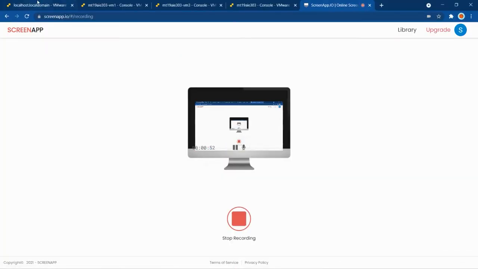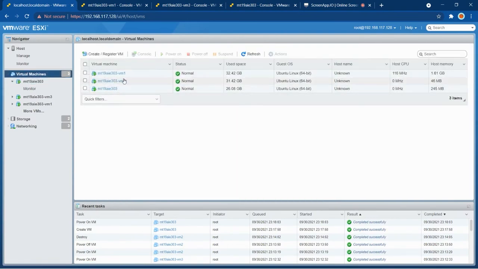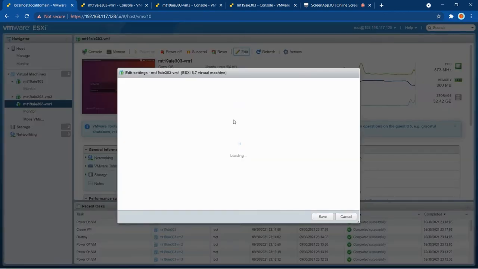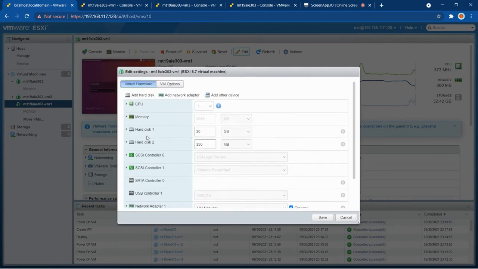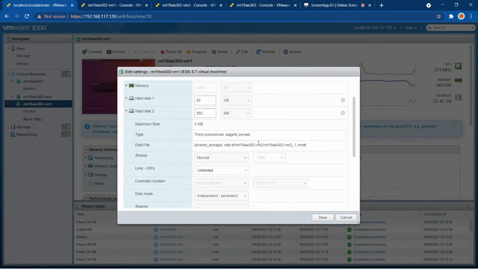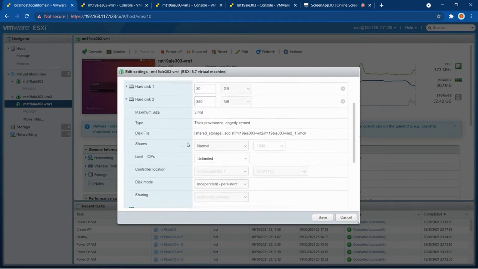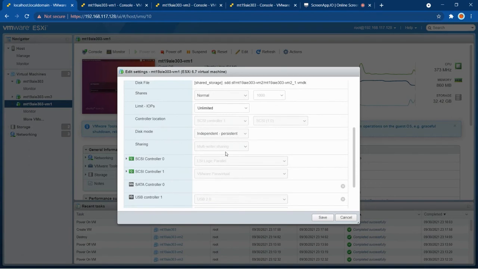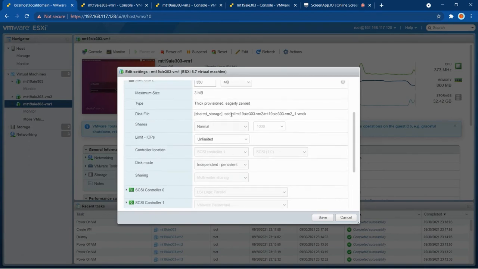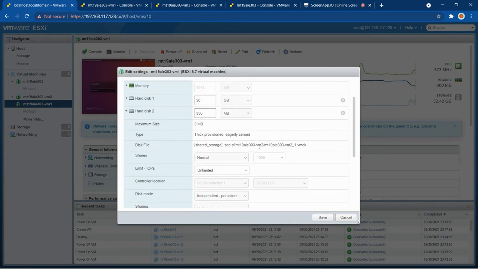So let me go ahead and show you the list of virtual machines that I've created and their configuration. I have created three virtual machines with these settings: hard disk of size 30 GB and hard disk 2, which is a shared storage, which I've created. And I've created the SCSI controller of type VMware Paravirtual. This hard disk 2 has sharing mode set to multi-writer sharing, and the shared storage which I have created earlier is given as its disk file path.